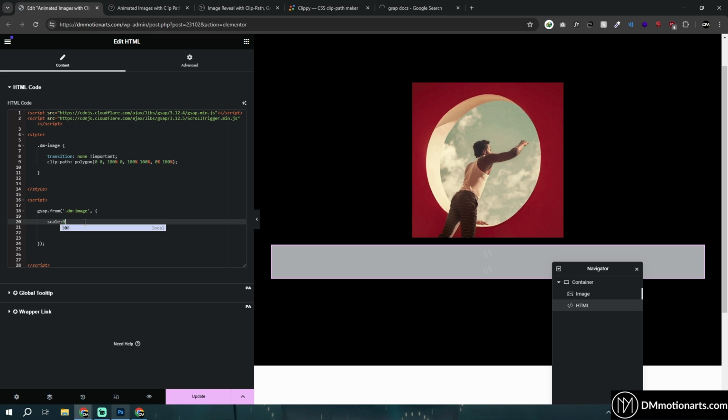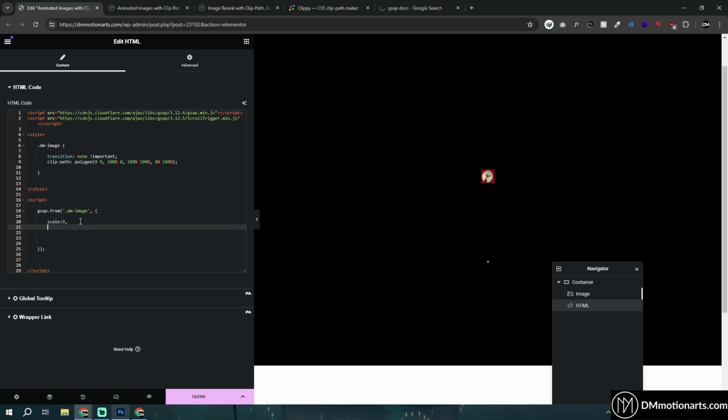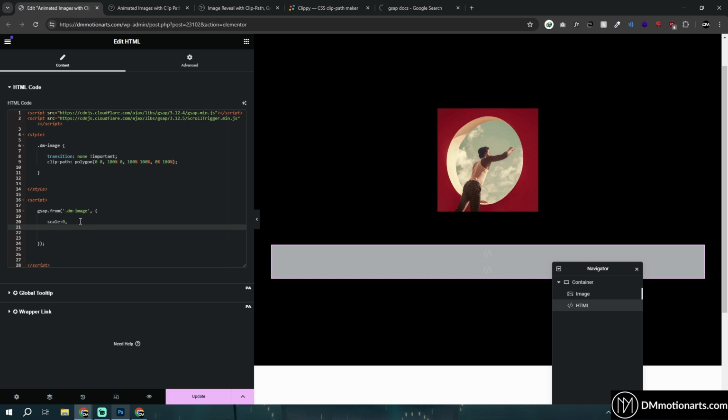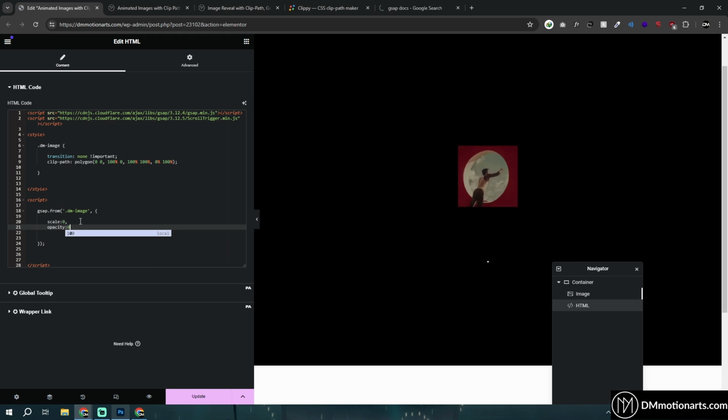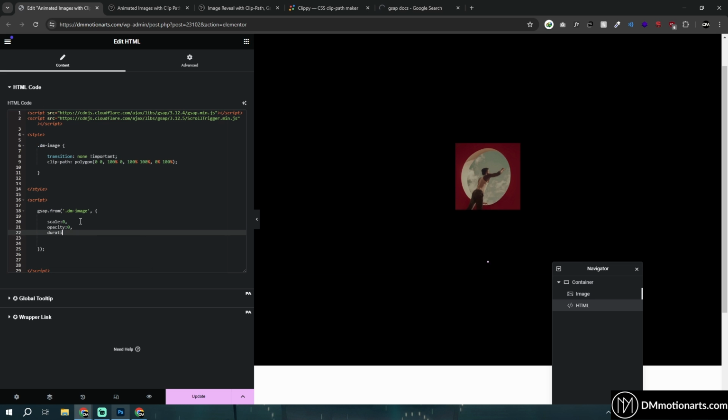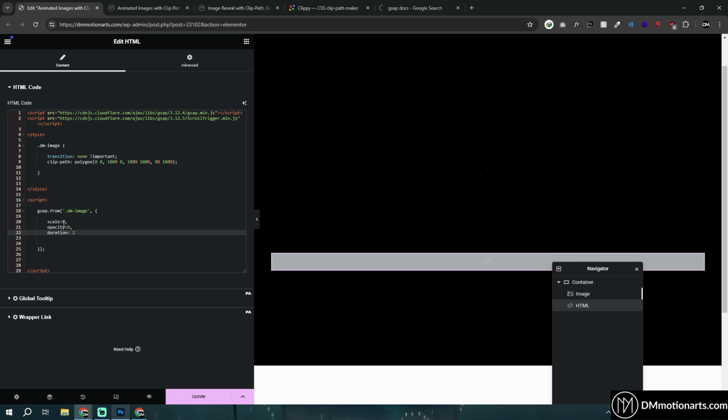Sometimes it might not work in the editor, so don't worry about that. And we are going to add a comma. So scale 0 comma, and then we will do opacity 0 comma. We will type duration, and let's do 2 seconds like this, okay? So we did scale 0, opacity 0, duration 2 seconds, okay? We don't need to type seconds or anything, and make sure you add comma around here.